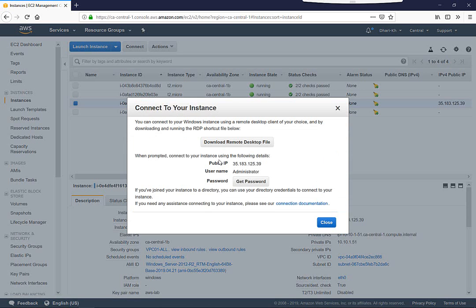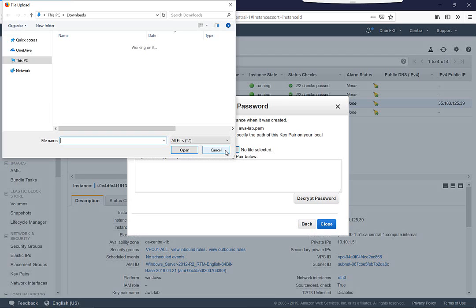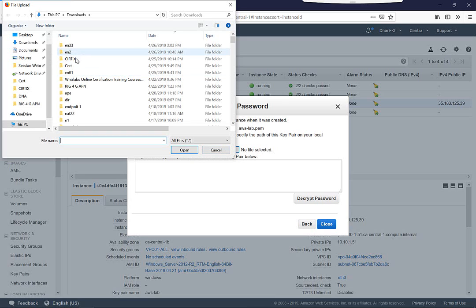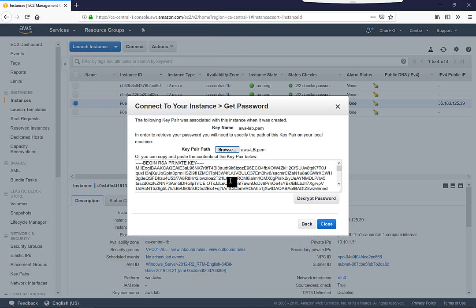So I say connect here. They give me the remote desktop file, and they say the default username is admin, and this is my public IP. And here they ask me to get the password. How to get the password is very simple. You just click get password, browse, and select where your key pair is. If you remember, it was AWS lab, aws.pem. Double click here.